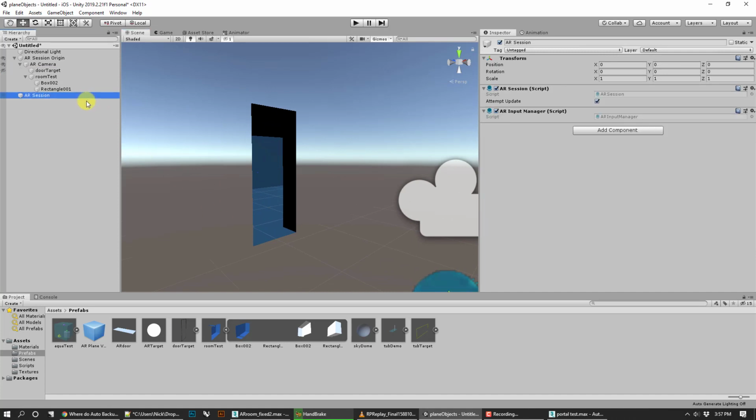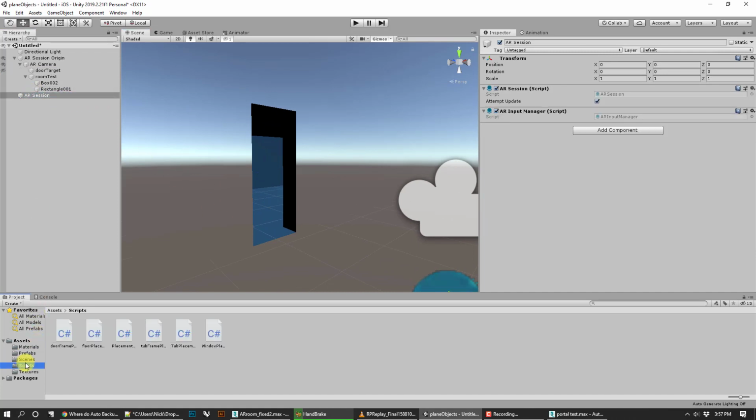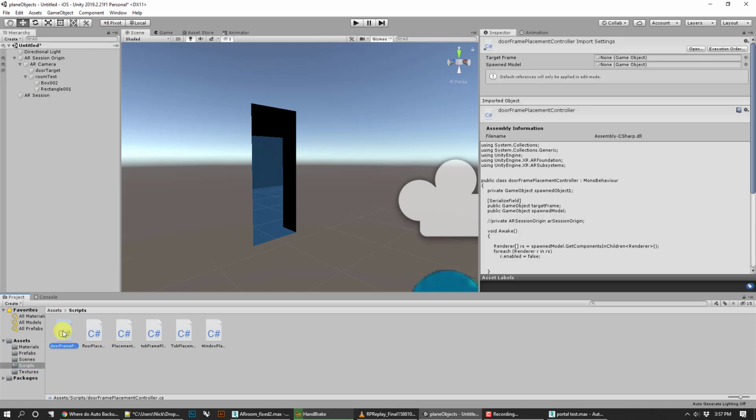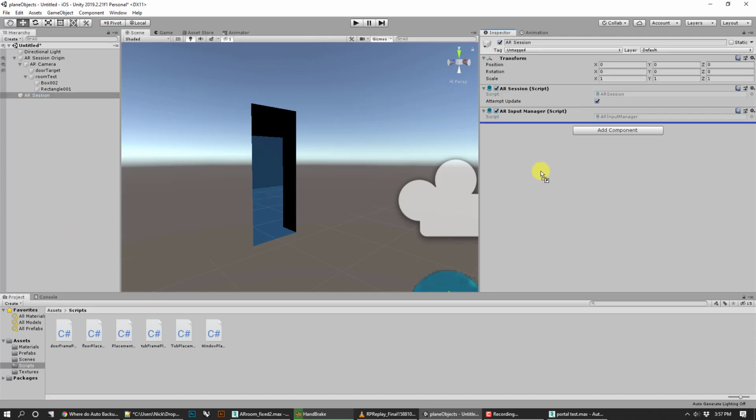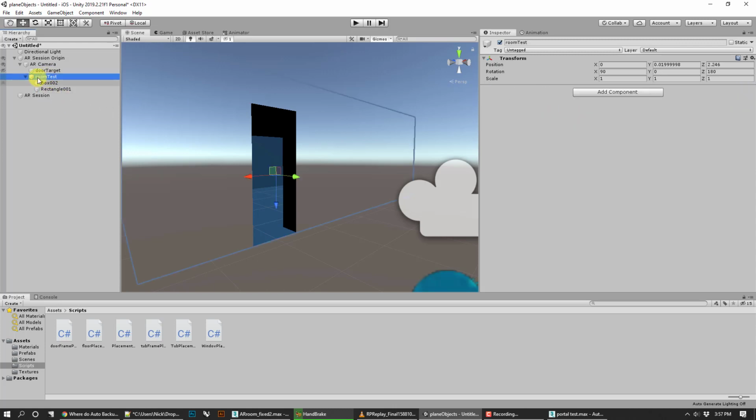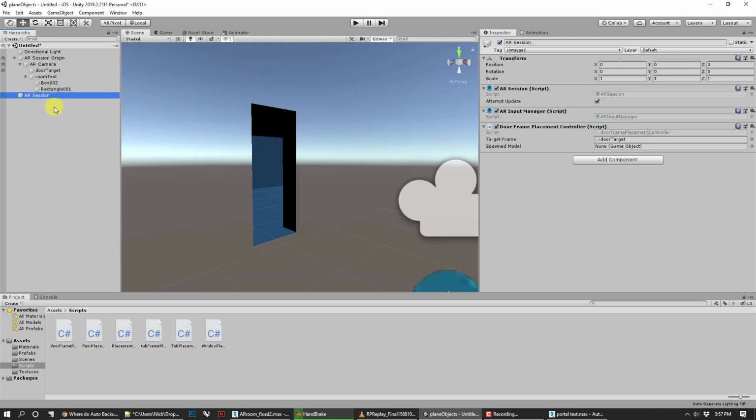So to make that work, we're going to go into the AR session. I go to my script here, and I've got this door frame script, so I'm going to drag that to the bottom here. Then it wants a target frame, which is that. Drag that in there, and a spawned model, which we also happen to have, and now it's happy. Basically, if you compile that, that's going to give you what I showed you in the demo. But before we do that, I'm going to open up that script and show you what's happening. So just stay tuned here.